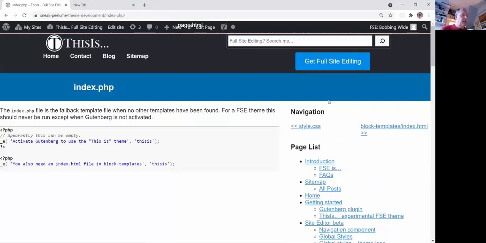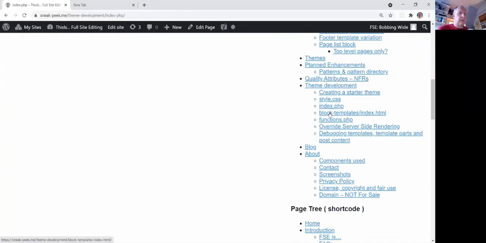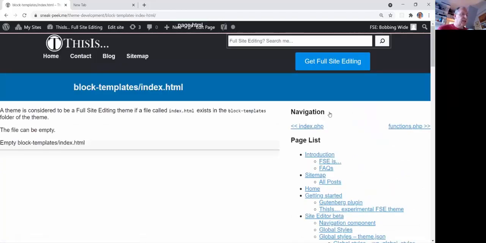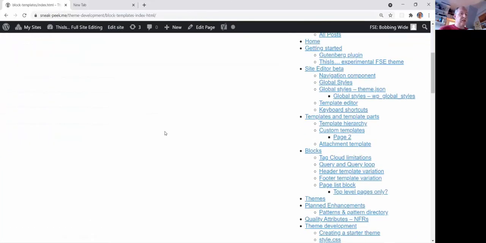You also need to have an index.php file, not because it's ever going to get used except when Gutenberg isn't active, which can happen, and therefore this thing simply says turn it on. A full site editing theme is a full site editing theme simply because it contains a file called index.html in a folder called block templates. You can actually start off with a completely empty index.html file. Your website will be quite useless whilst it's like that, but at least you'll be able to click on the edit site menu and off you go and start creating your content.